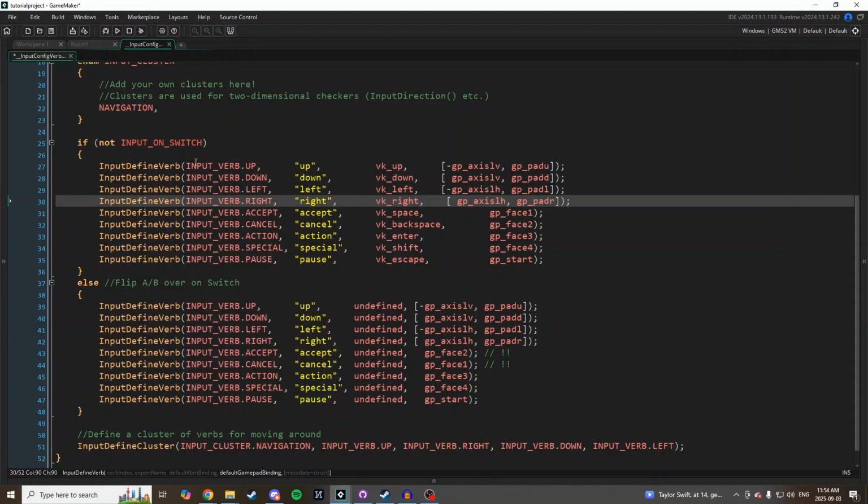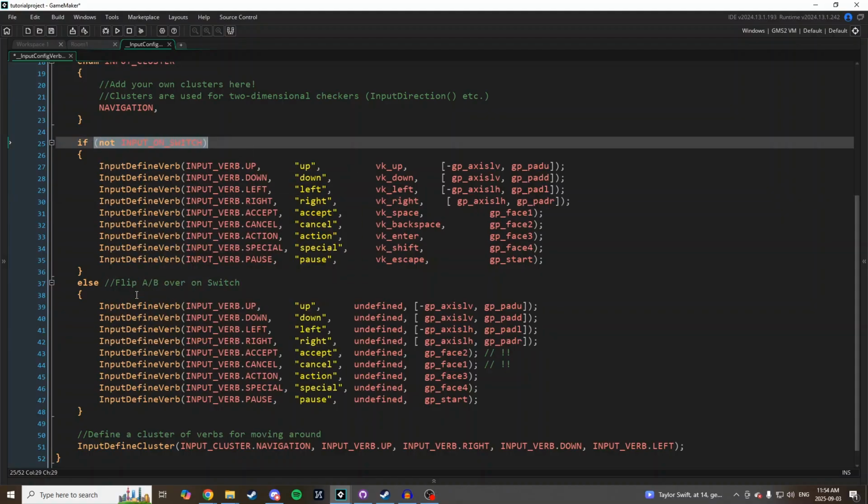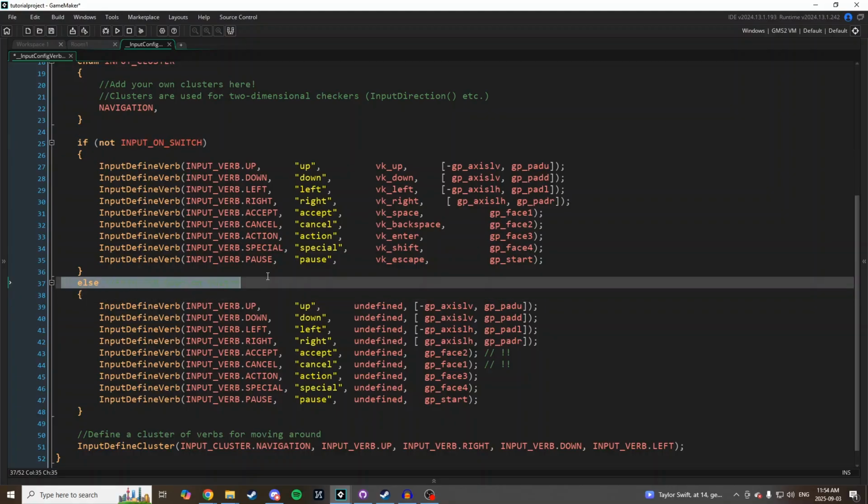So one thing it does is it does the input define verb twice, and it does it once if you are not playing on Nintendo Switch, and then once if you are playing on a Nintendo Switch. And the only reason it does that is because on the vast majority of controllers, the gamepad face 1 is the bottom of the 4 buttons on the face of your gamepad. It is the bottom. So it's X on PlayStation and A on Xbox. Whereas on Nintendo Switch, it's going to be B. And then the A is actually where circle and B go on the Xbox. It's just the way that the Nintendo Switch orients it.